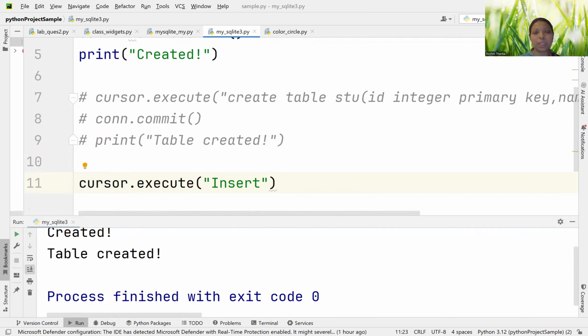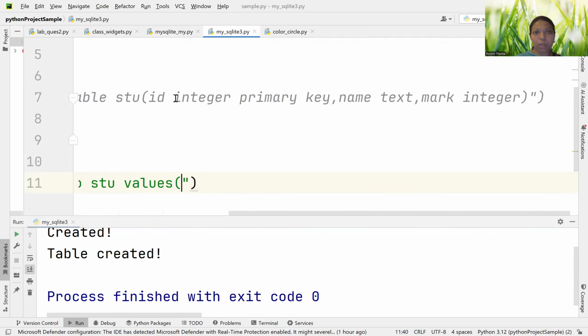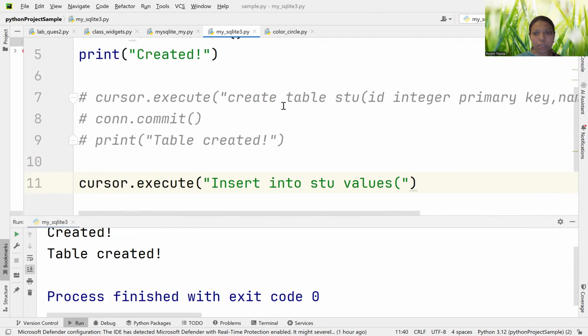The query to insert is: insert into the table called student, and I have to say the values. What are the values I want to give to the table? When we create the table, we give three columns: ID, name, and the mark. So all three values I have to pass here. The first one is ID. Let me give the ID as 111, and the name. Let us use single quotes because only double quotes is used. Let me say John, and then the mark is 99.